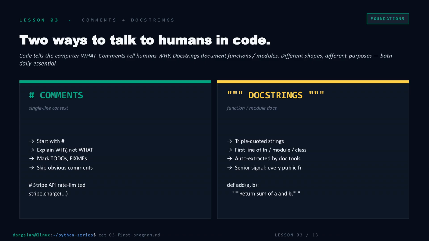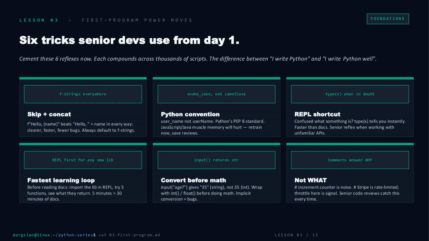Now that you're writing code, you need 2 tools for talking to the humans who'll read it later, including future you. Comments start with a hash and explain why something exists, like flagging that a Stripe call is rate limited. Docstrings live inside triple quotes on the first line of a function or module, and tools auto-extract them into real documentation. Rule of thumb: skip the obvious, and docstring every public function. That's the senior move.